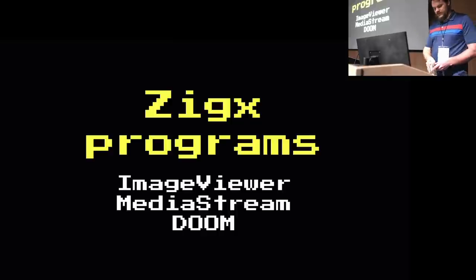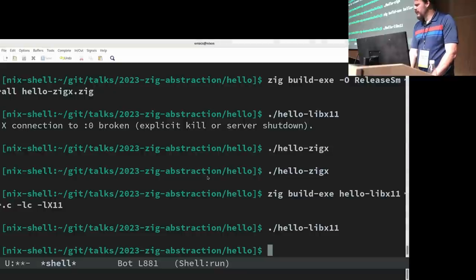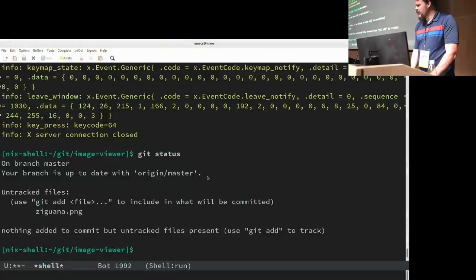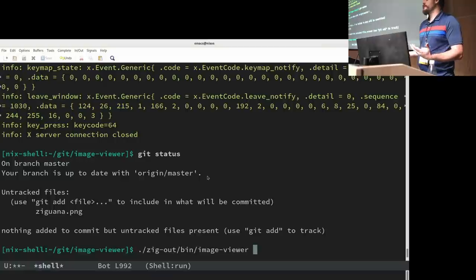So let's take a look at a couple example programs. I've had some fun in this exploration and have been playing around with it a little bit. I did a Twitch stream a few months ago and started this project called Image Viewer. And it uses libx11. I think I can run it here. Image Viewer. It has an X11 backend. It also has a Win32 backend, which is cool. But you can actually run the X11 backend on Windows if you want. I don't know why you'd want to, but you can do that.